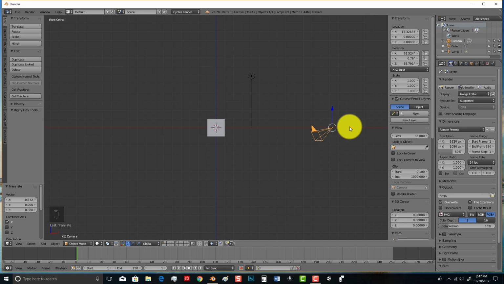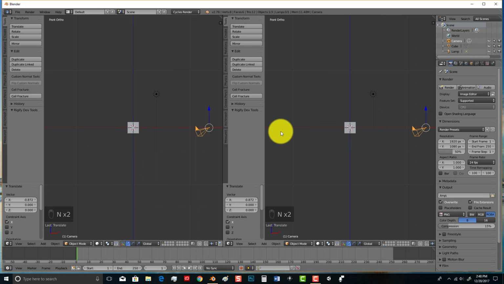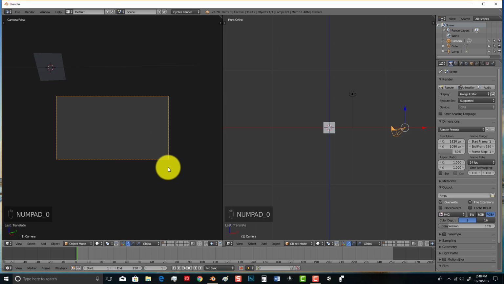To have better control of what's going on, we will have to split the screen. Go to the top right area of the scene, click on those slanted lines and drag it across the scene. We now have two views. With the mouse over the left view, type 0 to go into the camera perspective view. And in the other view, with the mouse over it, type 7 to go to top orthographic view.